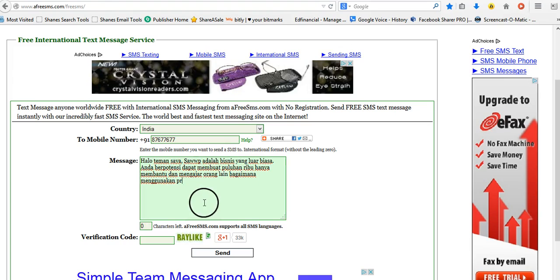Control V. It might be too long. As you can see here, you only have a certain amount of characters, so I'm just gonna erase some of it. Once you put the message in, obviously it's Indonesian. That's the number of the person that filled it out, in another country, the country they live in, their phone number. The message is now in their language, so they can read it as soon as they get the text. And then you're gonna put your code, the code here, RALIKE, and then you hit send.